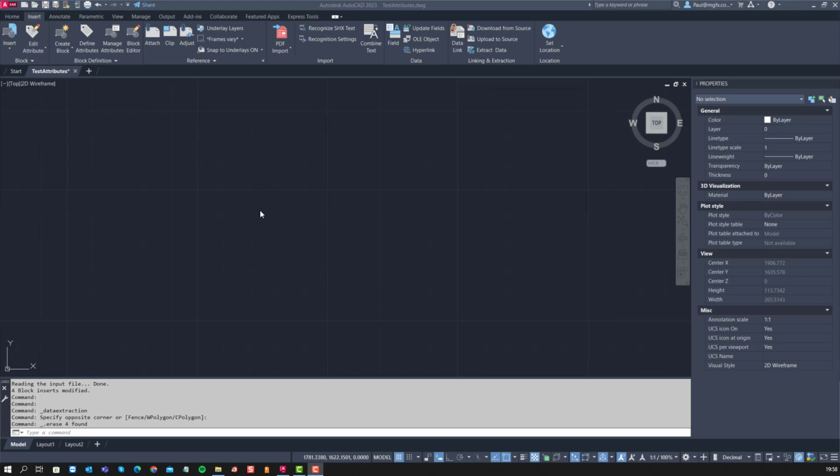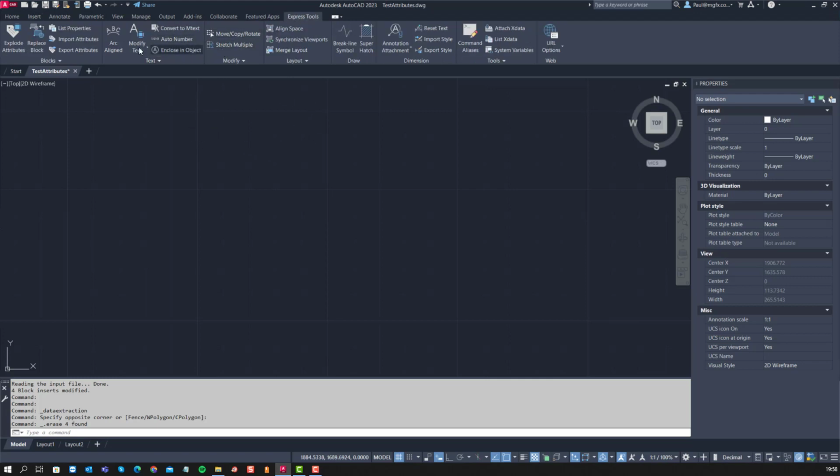And today I'd like to focus on something within the full AutoCAD license. It's called attribute export and attribute import. It's part of the Express tools, which you'll find as a benefit of having the full AutoCAD license. And you'll see that it's available there under the blocks panel in the Express Tools tab.